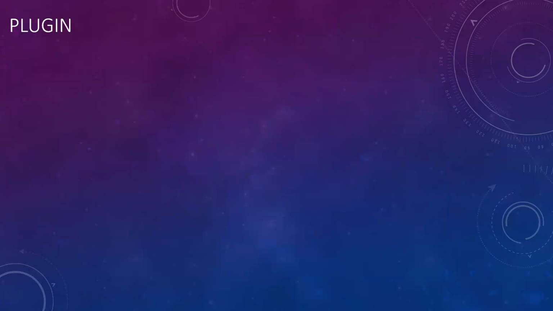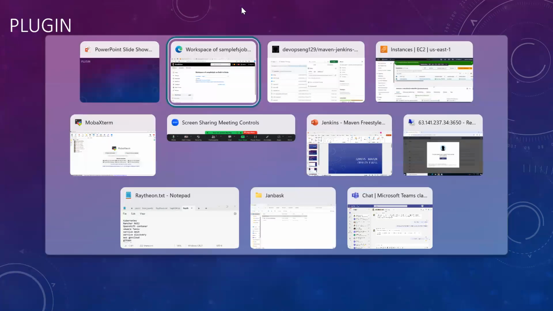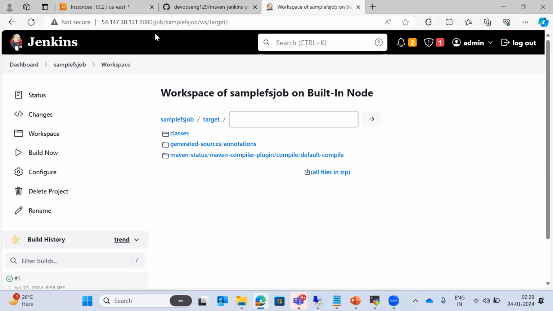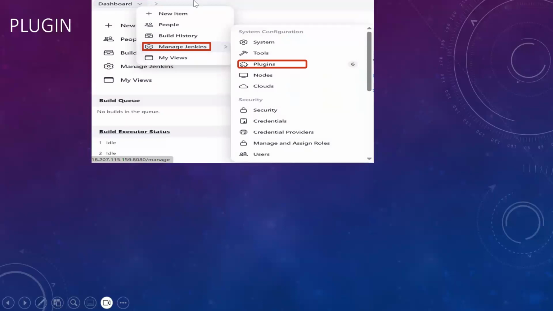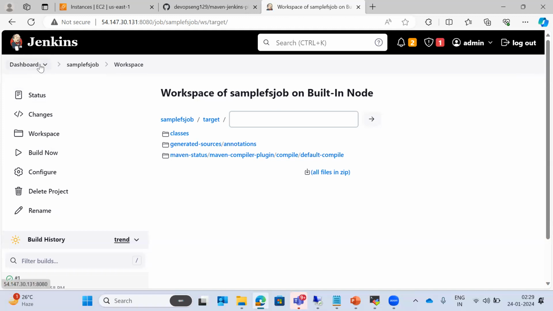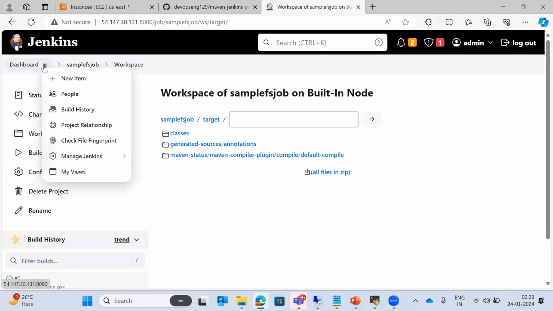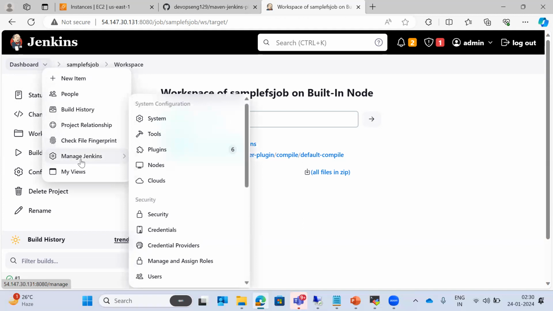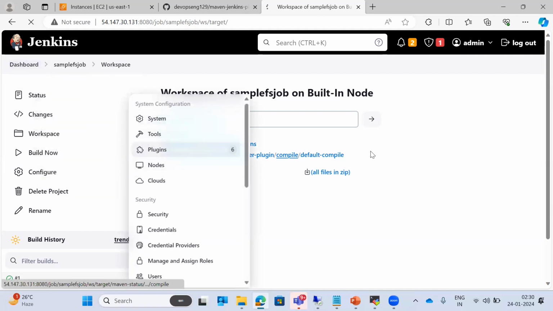Another section is the plugin section, which we are going to talk about in this session. Any of the software which you want to run on your Jenkins can be brought in use by using plugin. In order to get plugin, first thing which you have to do is under dashboard, you have to look for manage Jenkins. Under manage Jenkins, you have to search for plugin option. Under dashboard, there is a drop down, click on that. Under manage Jenkins, again you do have multiple options, click on plugins.